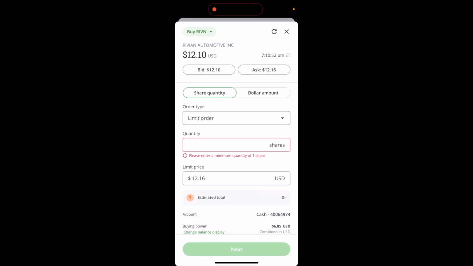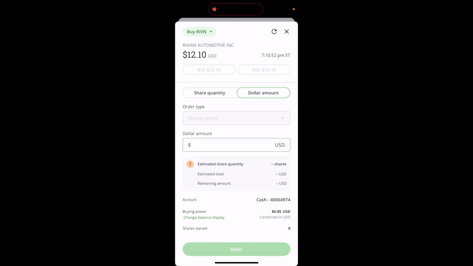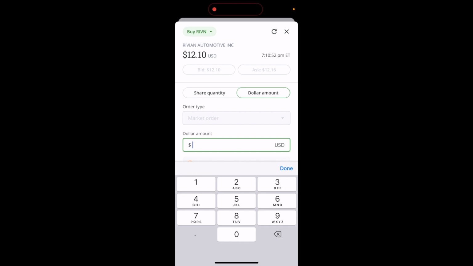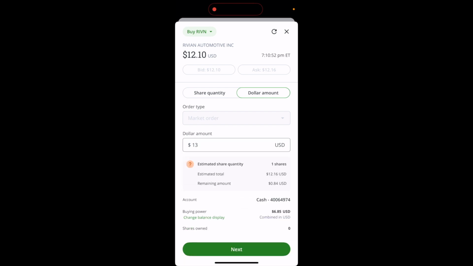Now once you're here, you can either go to share quantity to type in the amount of shares or the dollar price right here. So for example, if you wanted to do $13 worth, this is just a clear example here. Type in the dollar amount, go to the bottom, press on next, and then go through the process that way of confirming the stock purchase transaction. So very simple, very straightforward.